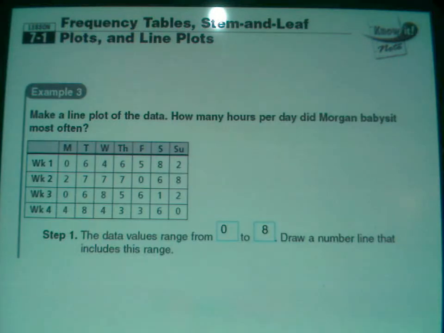Now we're supposed to make a line plot of the data in number 3. And as you can see, we've got quite a table of numbers there. And it's about the number of hours per day Morgan is babysitting. And we're going to make a line plot of that. A line plot is very simple. It starts off with a number line. So since my smallest number is 0 and my largest number is 8, I'm going to make a number line that goes from 0 to 8.